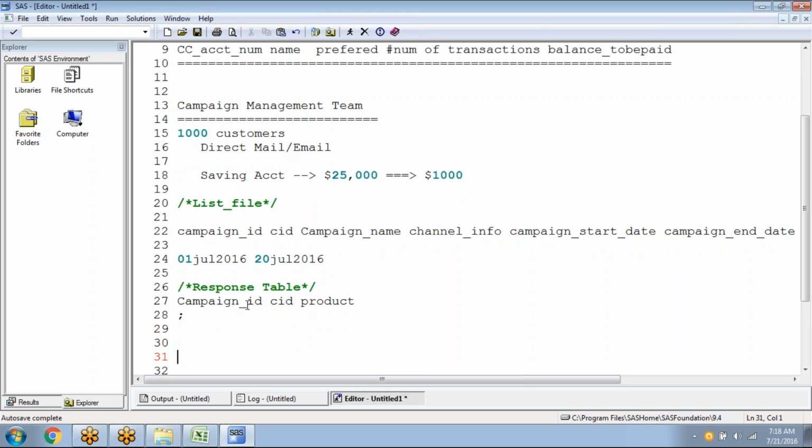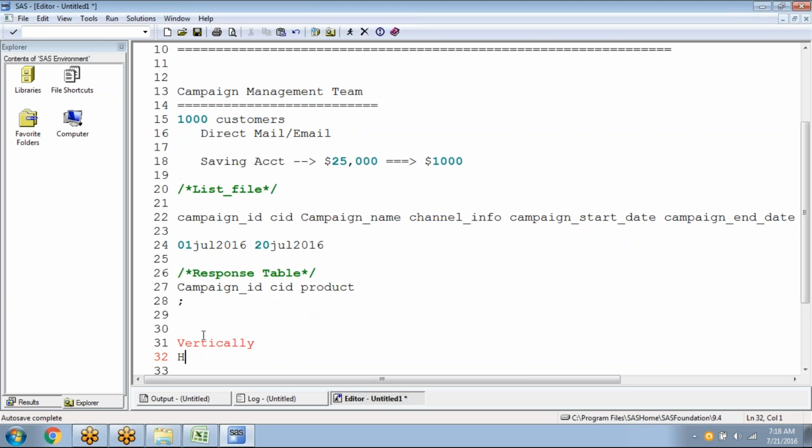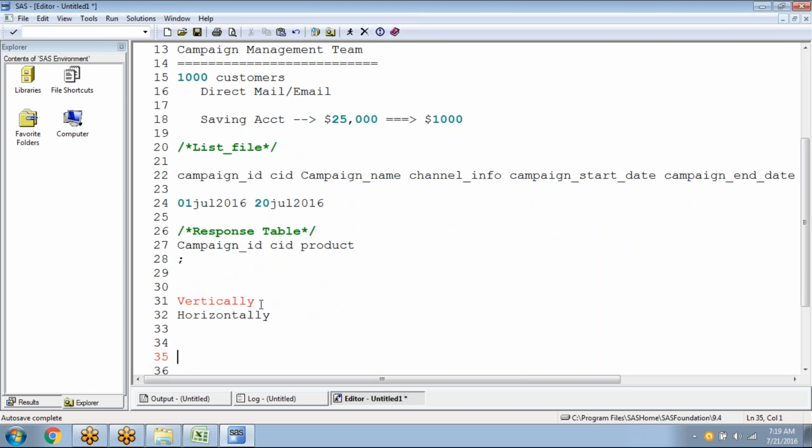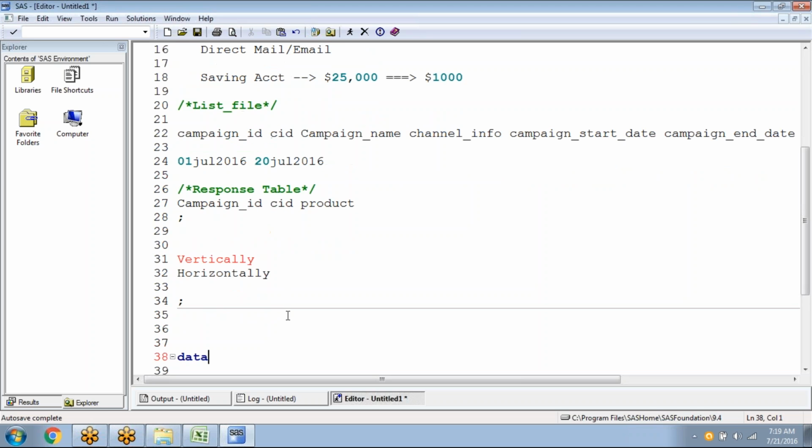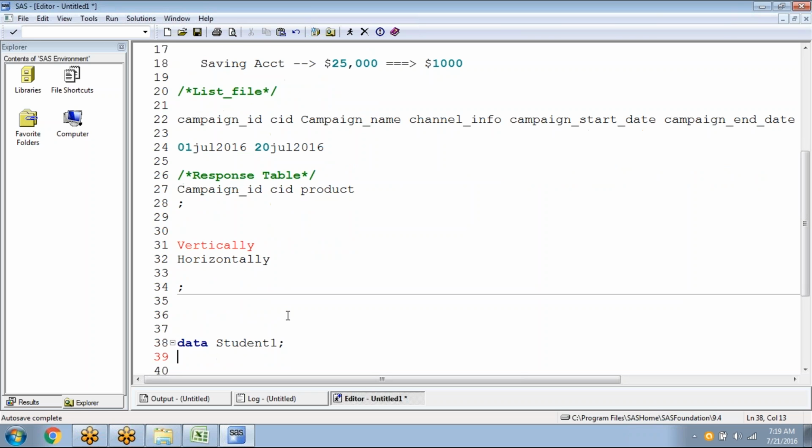So combining SAS datasets is of two types. You can combine SAS datasets vertically, or you can combine SAS datasets horizontally, depending on the requirement. For example, I have data something like this. Let's say you have student one input: the name of the student and marks obtained in physics.